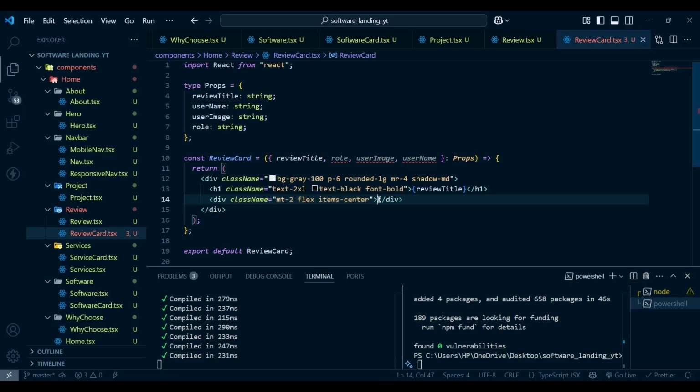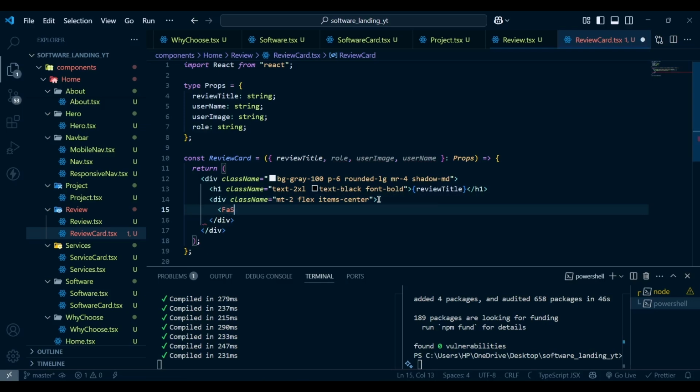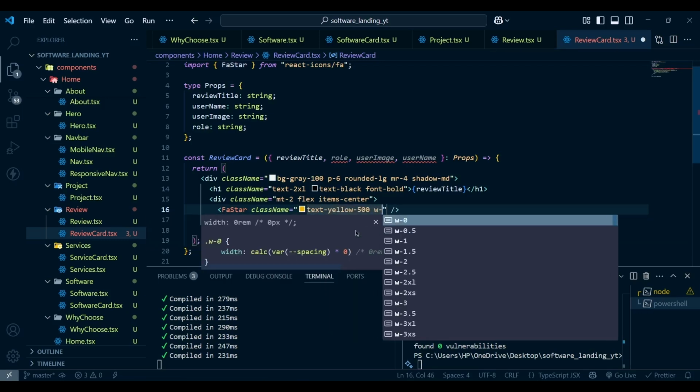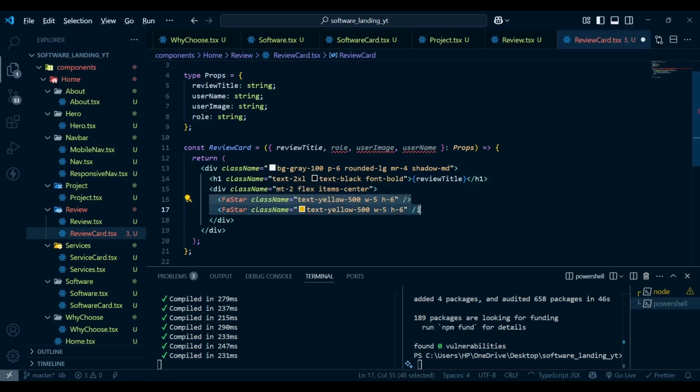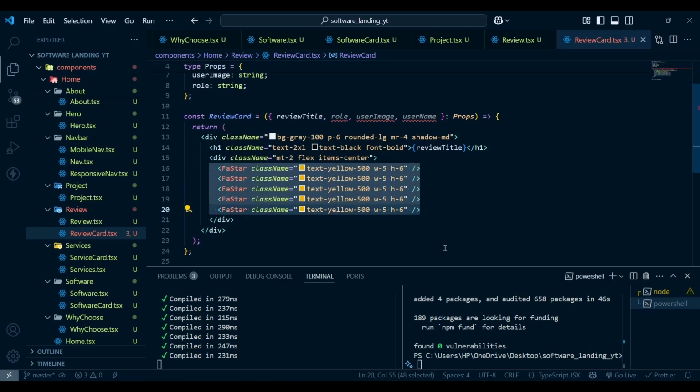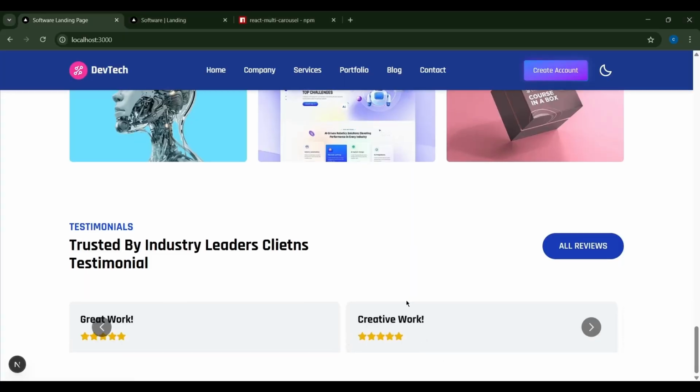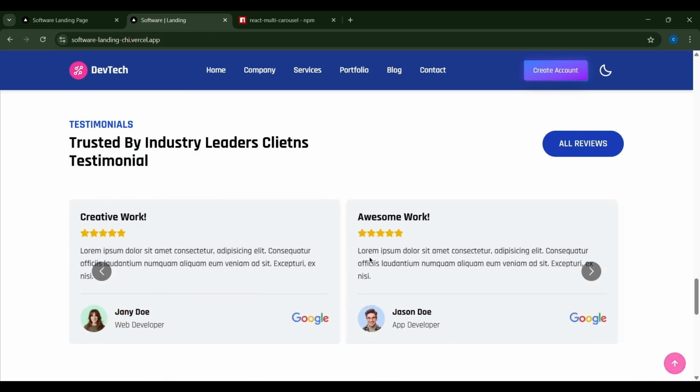Now inside this div we will have a star icon, so I'm going to use FaStar from react-icons, and this icon will have a class name of text-yellow-500, then width will be 5, height will be 5, and we have 5 of them, so I'm going to copy it 4 more times. So now if I hit save and go to our project, here you can see we have our star, just like this one.